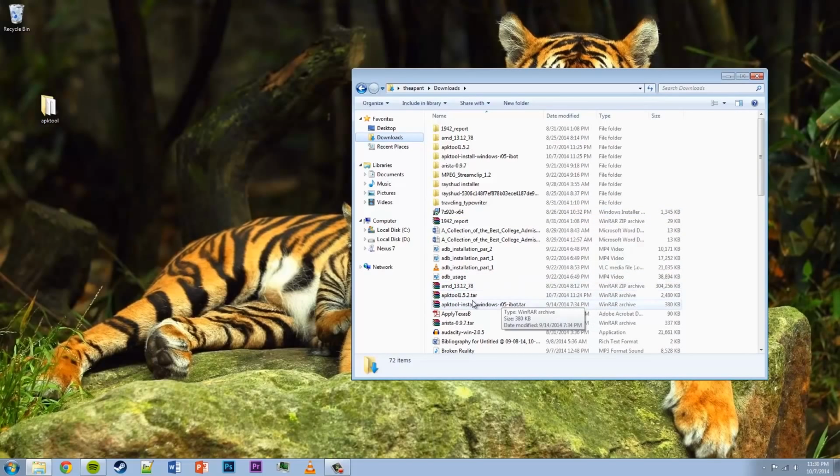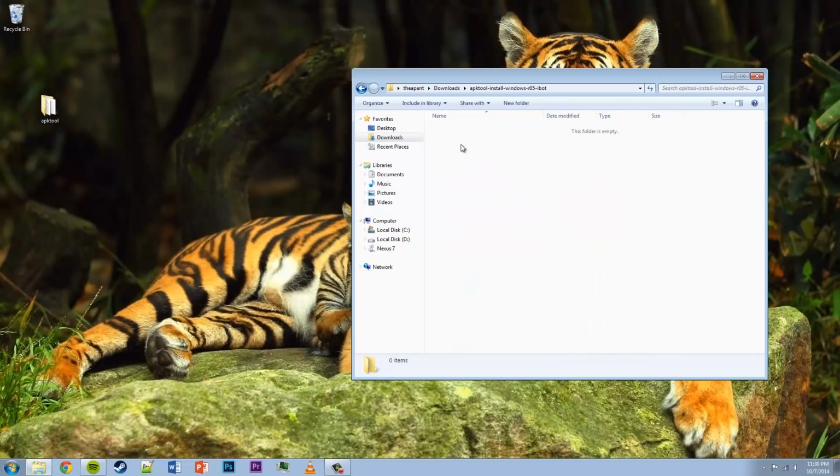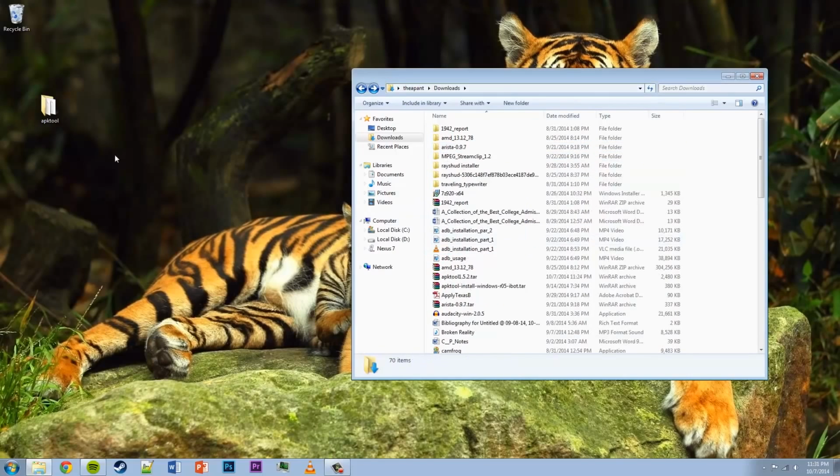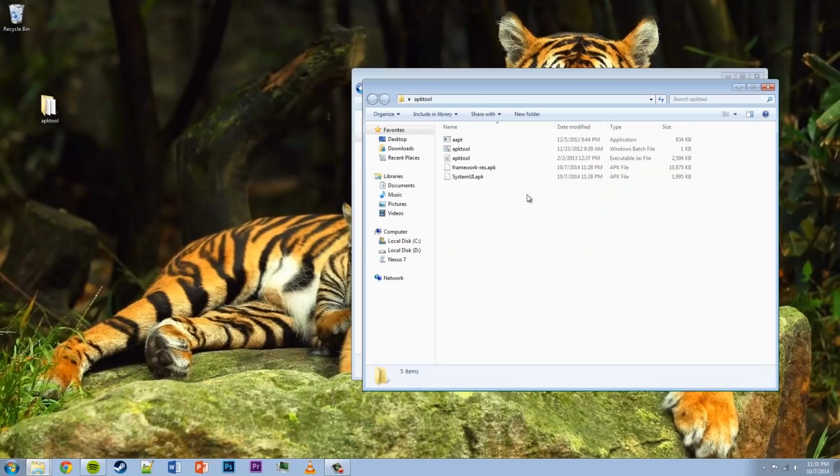As you see, I have downloaded them both here and then expanded them to these folders over here. As you notice, they're going to be empty because I actually moved all of the files that were contained in this folder to my desktop in a folder called APK tool.